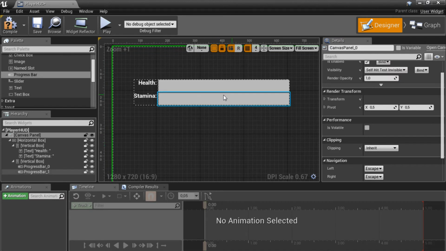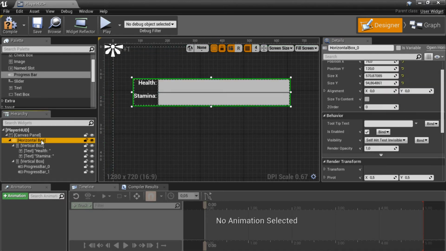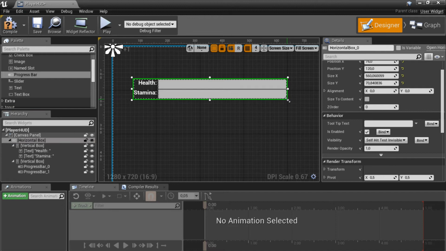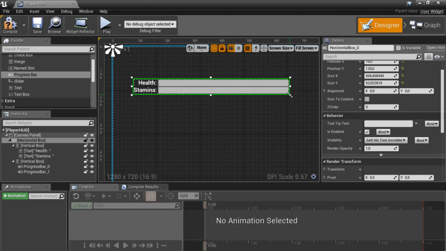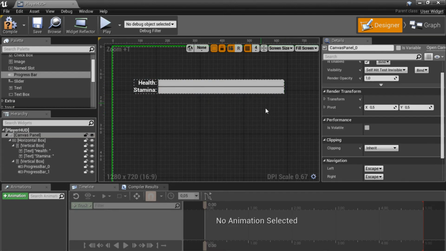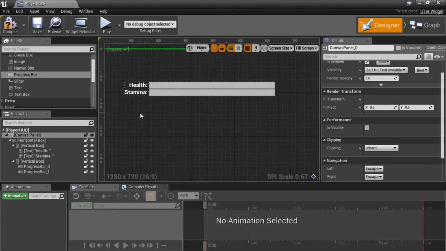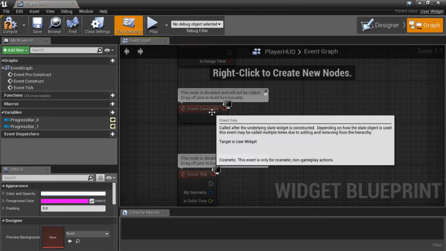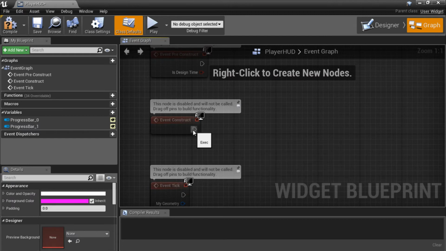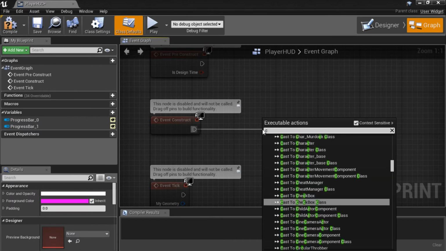Now we're going to make sure the bars are actually working. Let me resize this a little bit. That looks okay. And we're going to do that in the event graph, or the graph basically. Over here to the right you have the tab, just click and go to the graph and you end up with the event construct in the middle here. We're going to use this one, drag off it and say cast to character.